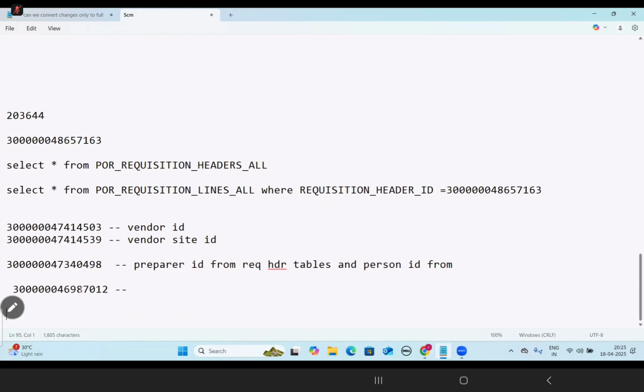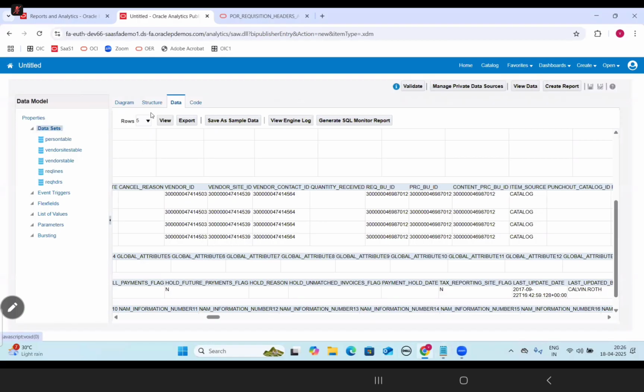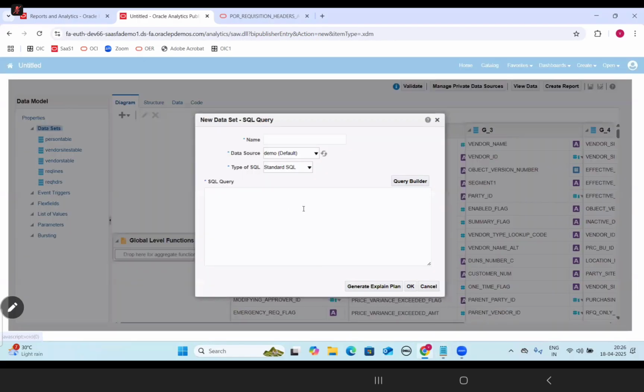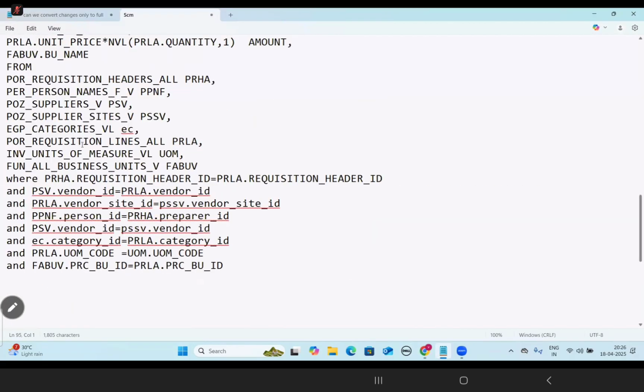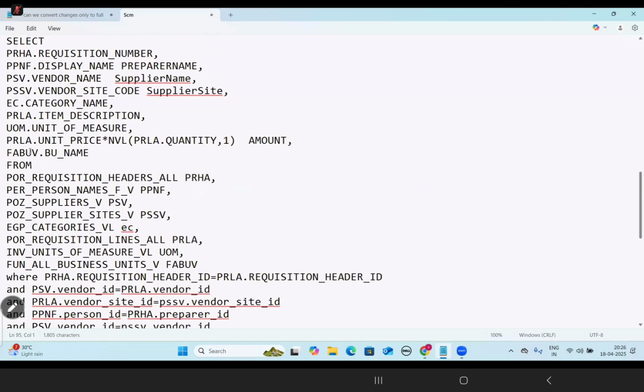Then you can go to that BU table and search, right? You know that one. Okay, I'll do that. We have to start from the business units table.